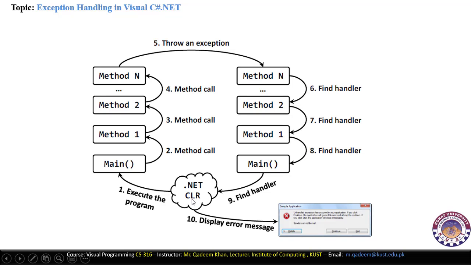So here the CLR is responsible for throwing the exceptions, and the .NET CLR, the Common Language Runtime, displays the runtime errors in the form of an error message like this one, which is provided with an error icon and the body of the error message. And there are quit, ignore, and cancel options there.